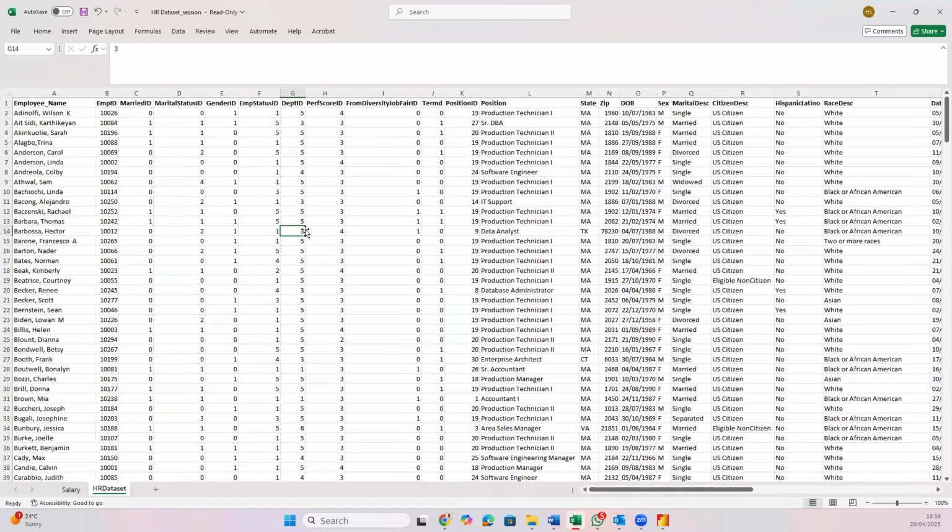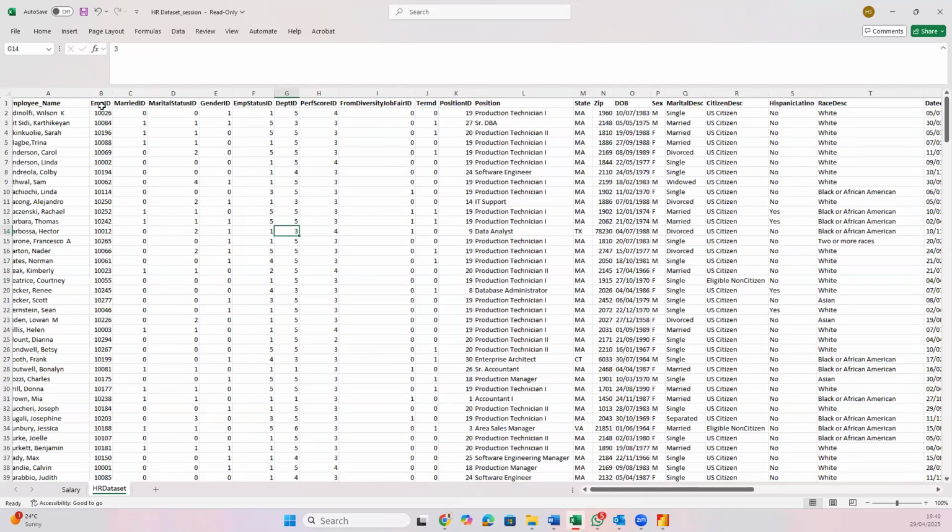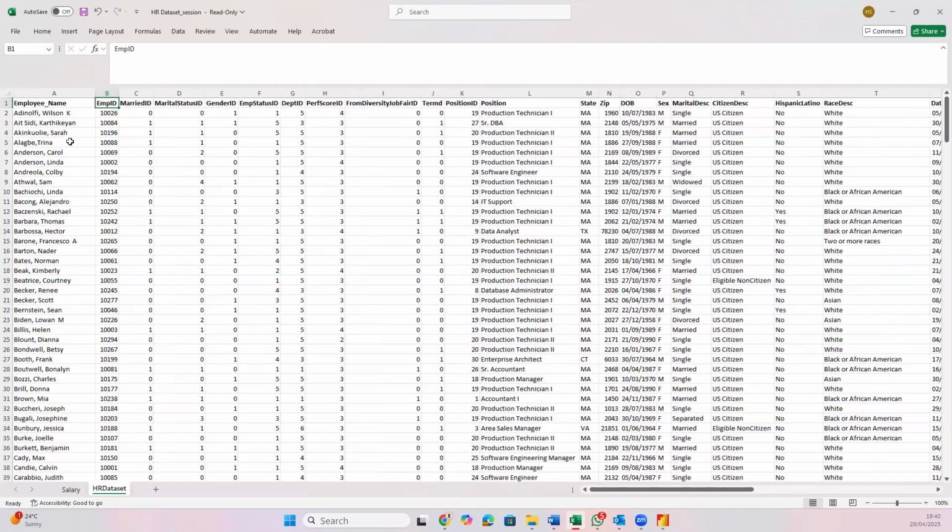So that by the time we're going through the data set and we start loading it into Power BI, you will already know at least some of the things to expect. So let's start here. You can see our data set basically carries details of the employees. You have the employee name, the employee ID, the married ID, the marital status ID, the gender ID. I think these IDs are not really important for now, because there's a place where I've decoded them. So just ignore that for now.